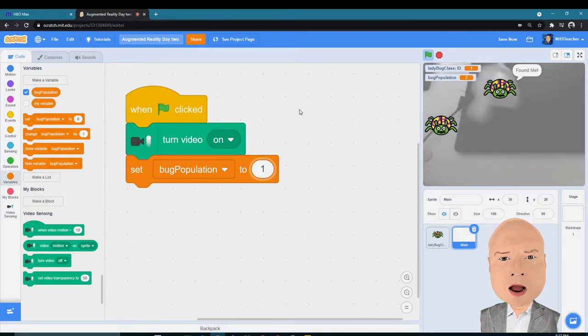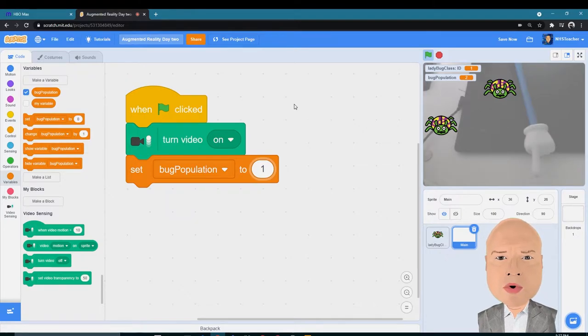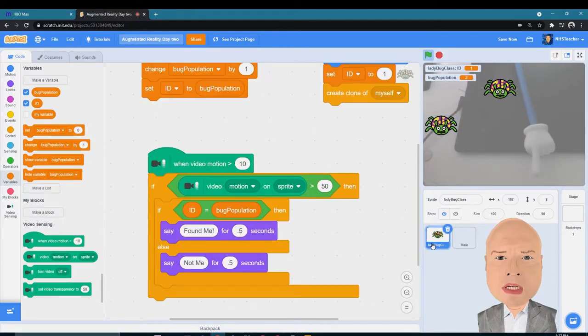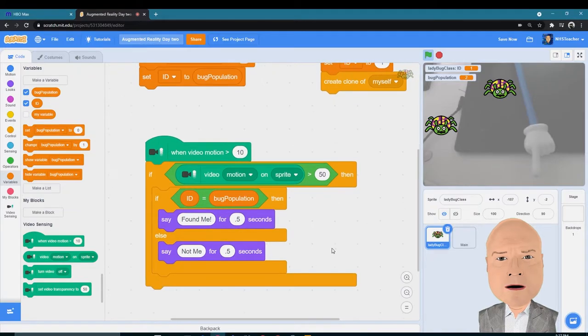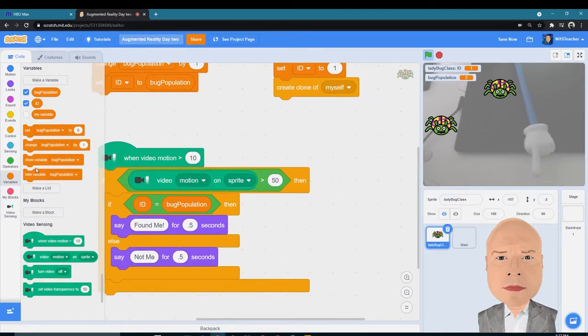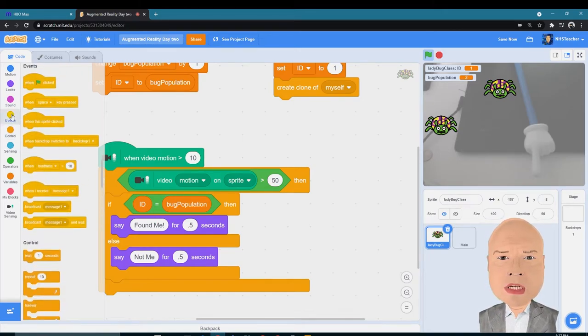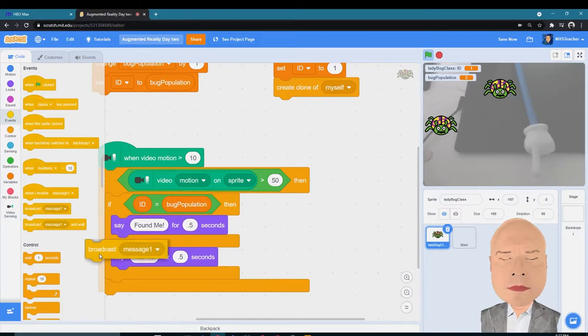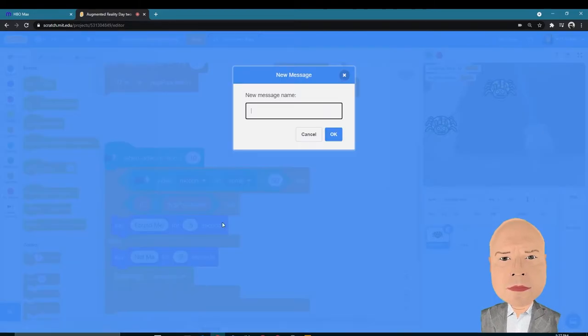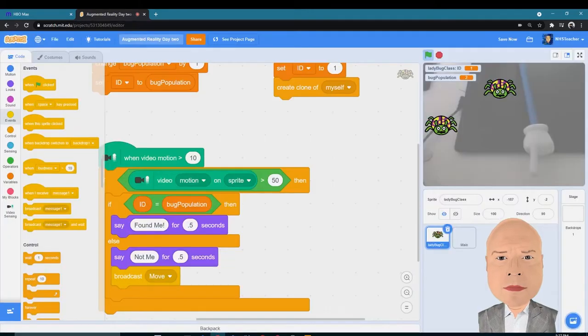Found me, not me. So now we need to create some way of moving them around on the screen so the game is a little bit harder to play. We're going to go back to our ladybugs and we are going to move our ladybug when it is not found. I'm going to do a broadcast message to make this happen. Events, broadcast, new message, and we're going to call this move.